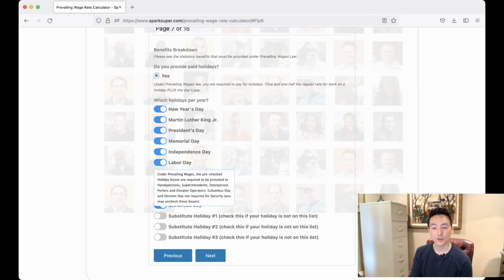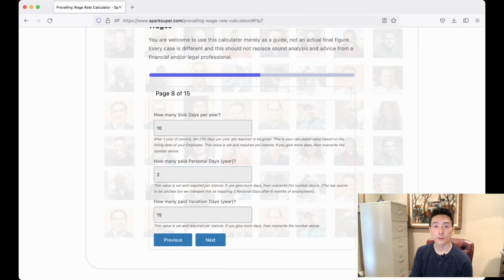These holidays, as you can see, are pre-checked because they're required by law to be given to your handy person. It also automatically calculates for you based on the hiring date, how many sick days this employee is entitled to, how many personal days, and how many vacation days. So in this case, he has 10 sick days, 2 personal days, and 15 vacation days.